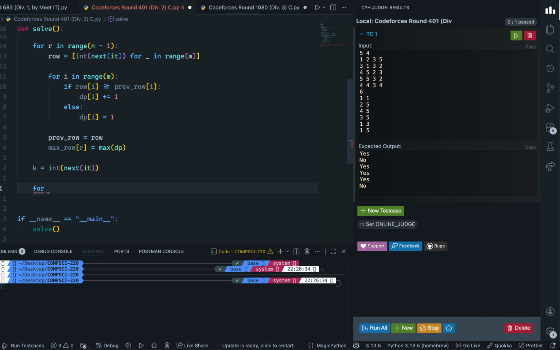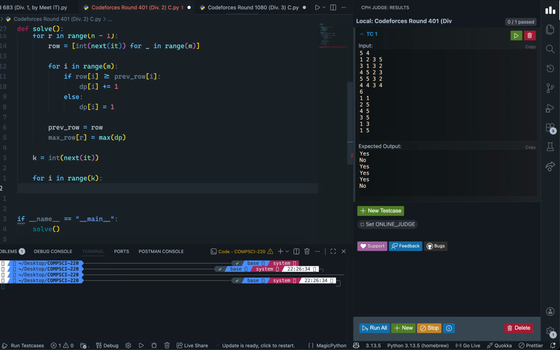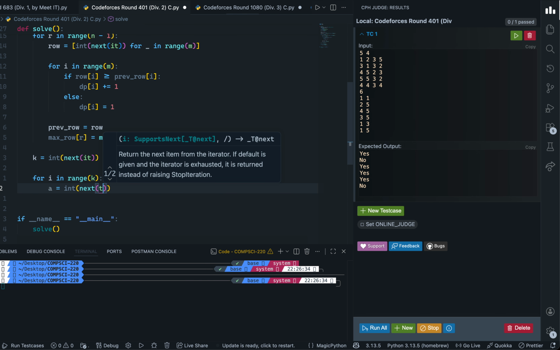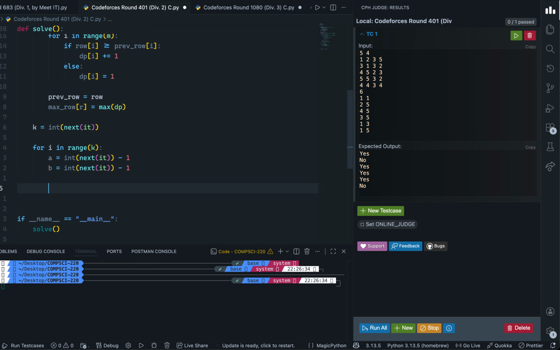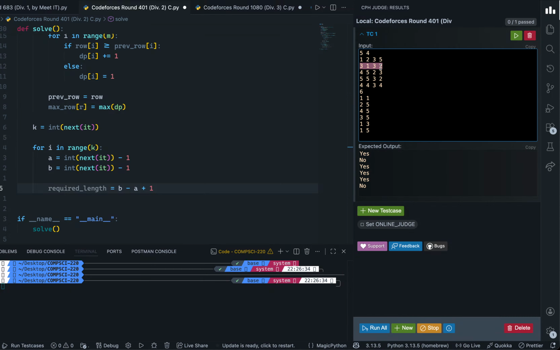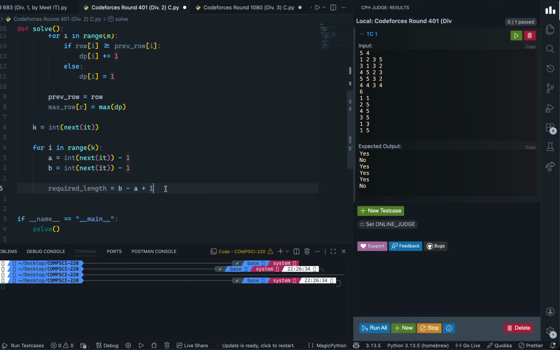And then for I in a range of K, we'll have our A equal, right, and B. They give it to us one-indexed, so we want to make it 0-indexed for our list, right? And our required length is going to be b minus a plus 1, right? So for 2 to 5, that's just 1, 2, 3, 4, which is the same as 5 minus 2 plus 1.